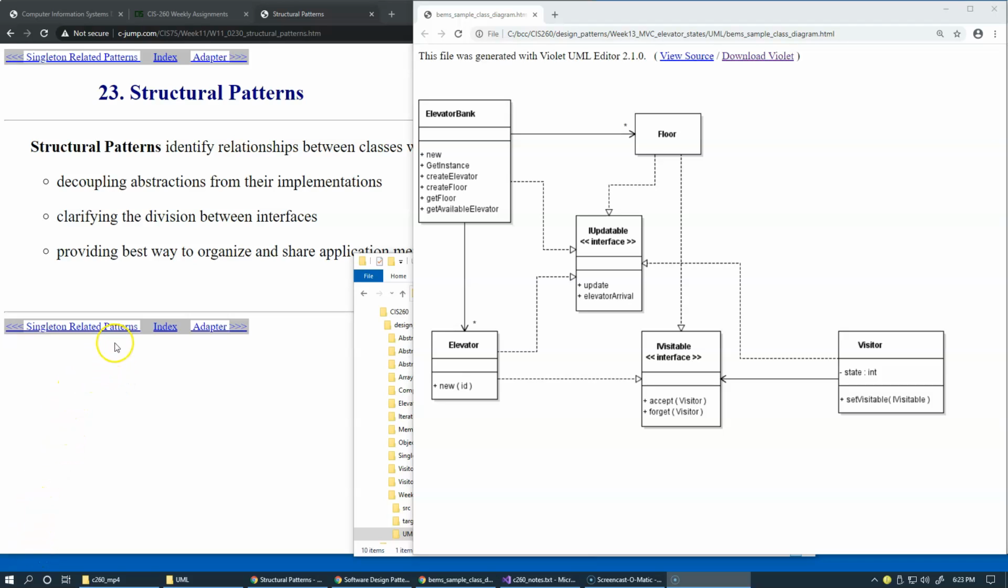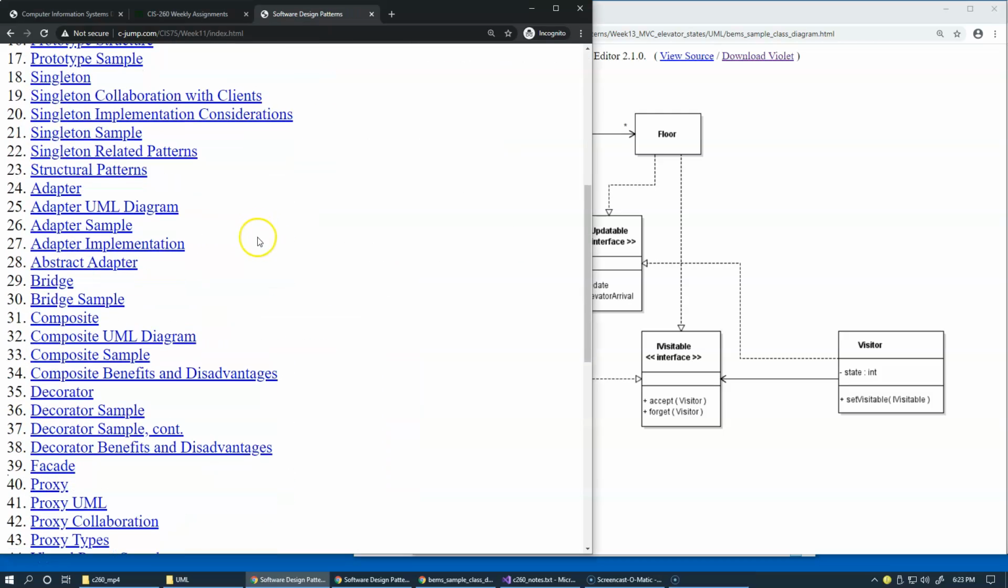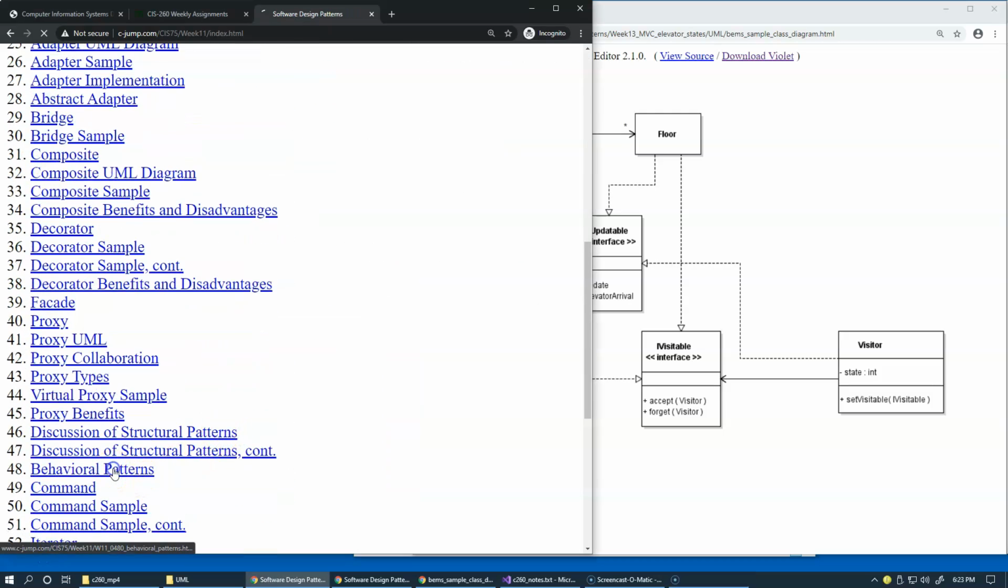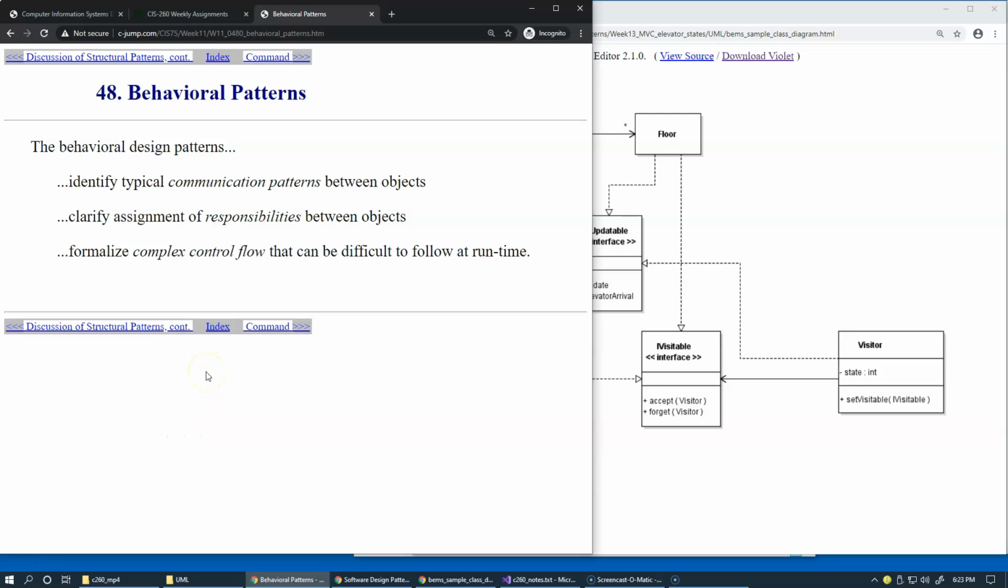Let's also take a look at the third category of design patterns, behavioral patterns. So the behavioral design patterns identify typical communication patterns between the objects, clarify assignment of responsibilities between objects, and formalize complex control flow that can be difficult to follow at runtime. So I'd like to give you a couple of examples from this category.